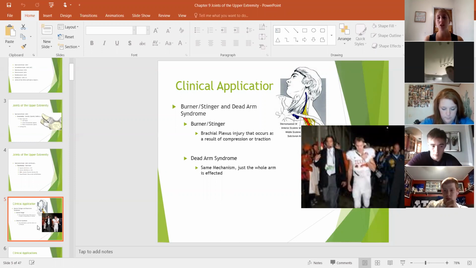Dead arm syndrome, seen a lot. Same mechanism, it's just the whole arm. So the burner stinger, it probably will travel right here. With the dead arm, the whole arm just goes dead and goes heavy, and there might be a little bit of stinging if it goes all the way down. The burner stinger, truthfully, we even call it that if it goes all the way down because there's more of that feeling. The dead arm is more like, he can't lift it up, it's just done.